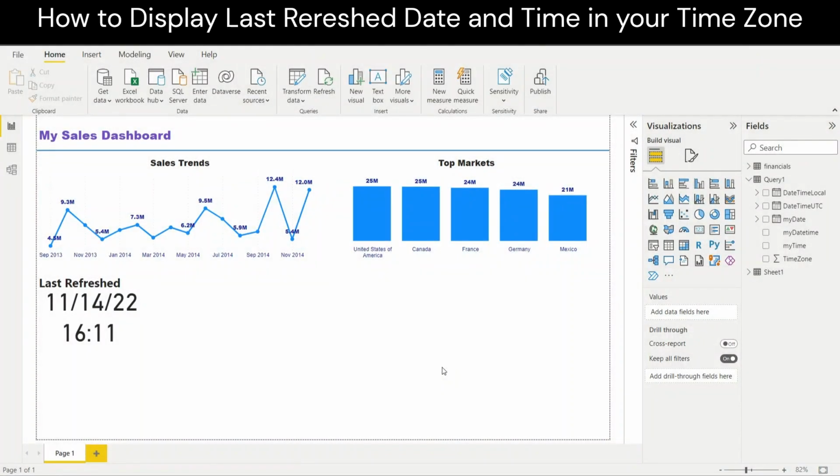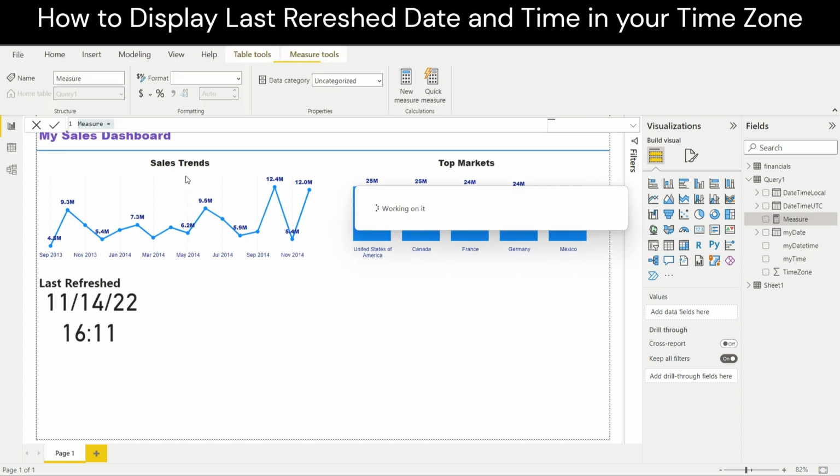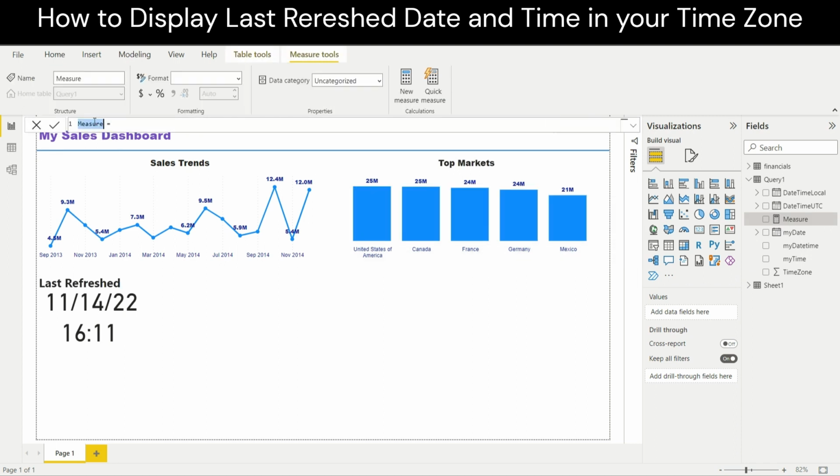There's another way to show this. Instead of showing exact date and time of data refresh, you can also show how long back your data was refreshed. So something like the data was refreshed 2 days ago or 5 hours back. So to do this, we'll need to create a custom measure or new measure in the data. Let's call it display time difference.